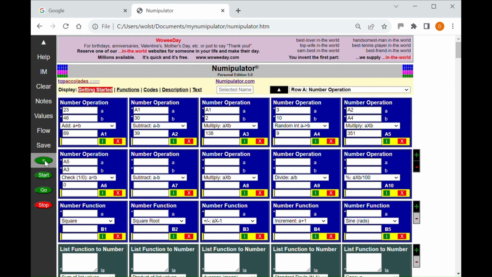And in this case we get 0. Let's try it again, and this time we get 1, and that's because the value of A4 is changing because it's a random number. So now A5 has changed in value.